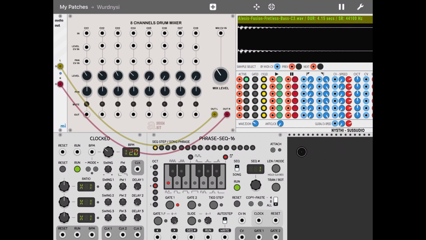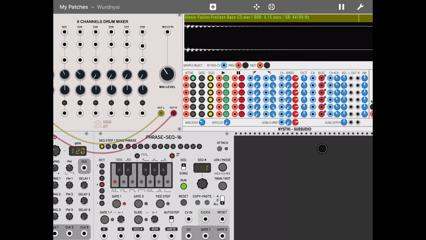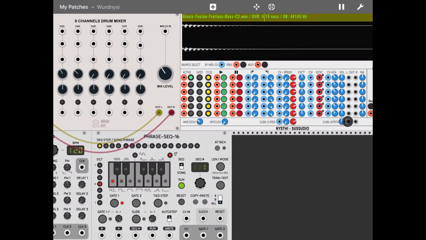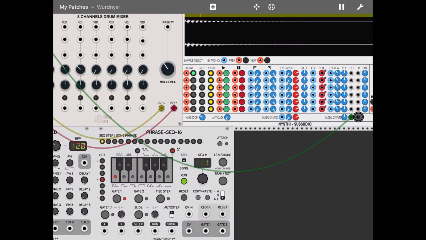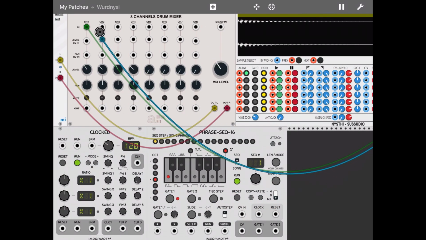Okay, next, let's connect the output of the sampler into the mixer, and we can hear now the bass sound being played. Okay, let's pause that. Great.